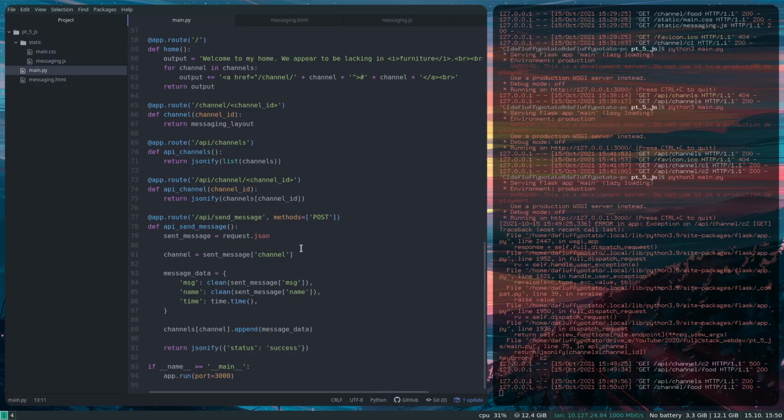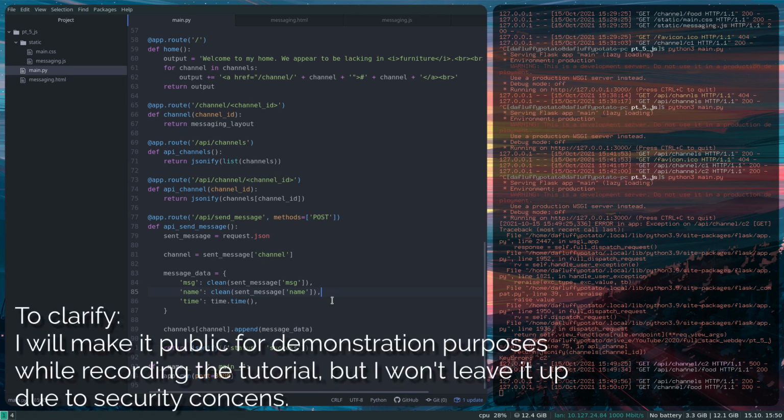Also, I should add, I'm not doing a fully comprehensive clean on the inputs here. This is actually not safe to run itself, which is why I'm not going to be setting this up as a publicly accessible website for you guys to mess around with.